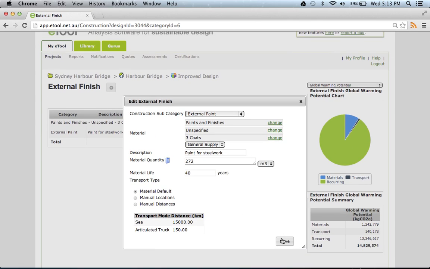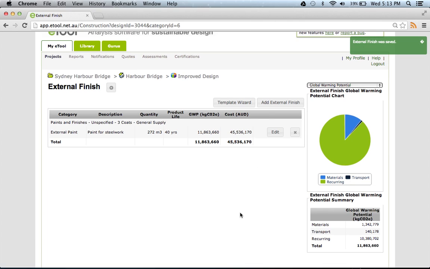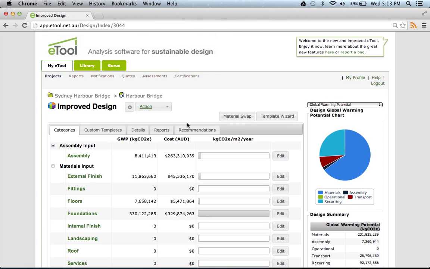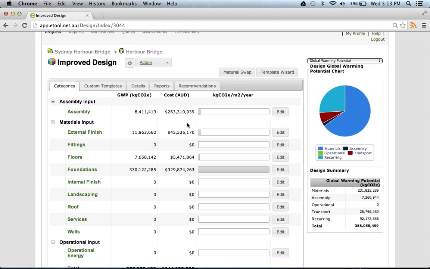This is, I guess, the entire coating of paint, which would be removed, the whole 3 coats. And if we can make that last 25% longer, on average, then we'll get a pretty significant improvement in the life cycle performance of the design.